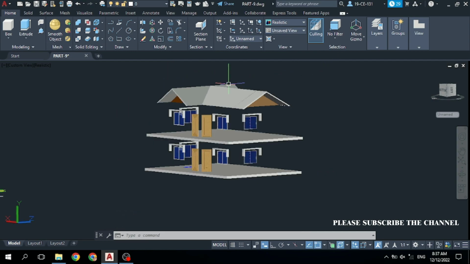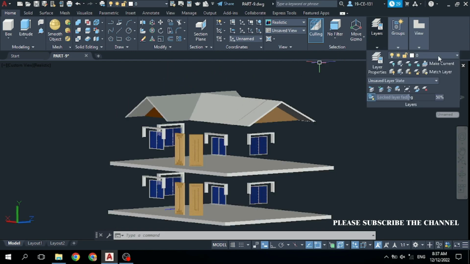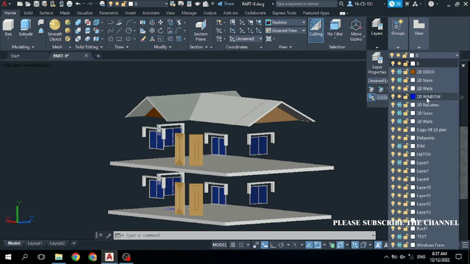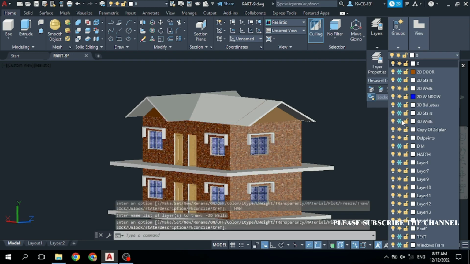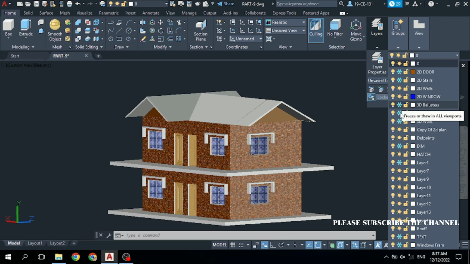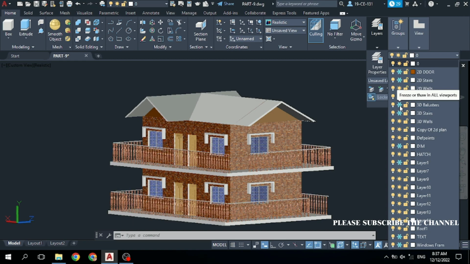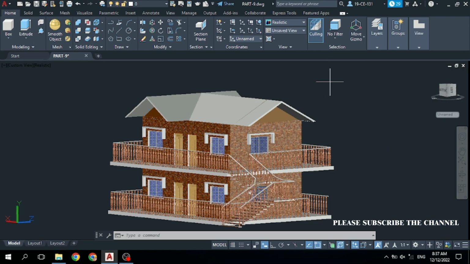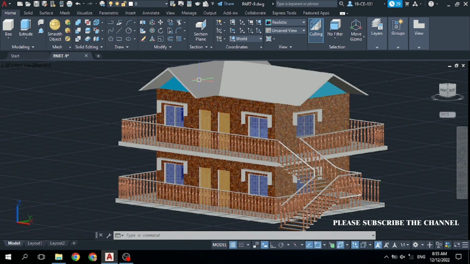So after that, come to layer and turn on the other layers, like that 3D walls. Click on this 3D walls. 3D walls are visible now. And after that, click on this 3D balusters. And also click on this 3D stairs. Now you can see this roof is completed. Now you can say these roofs are completed and give to this space this blue color.